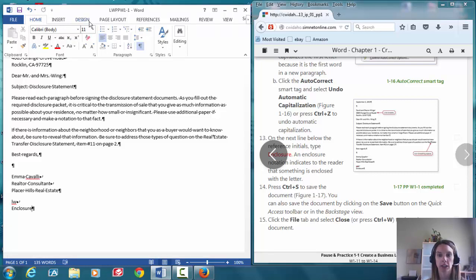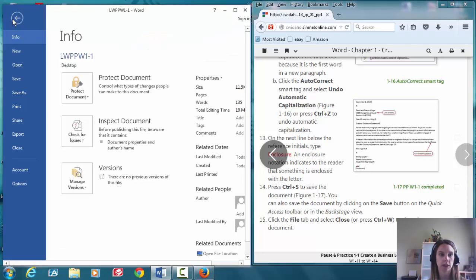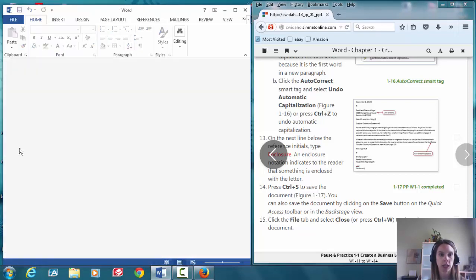Okay, so they want us to click the File tab and select Close, or press Control-W to close the document, or you can click the little X up in this corner, but we'll do it how they say. So we'll go up to File and then Close, and that's closed our document. So that's 1-1. You can watch the next video for 1-2 as I get it built out, but hopefully that gets you going.